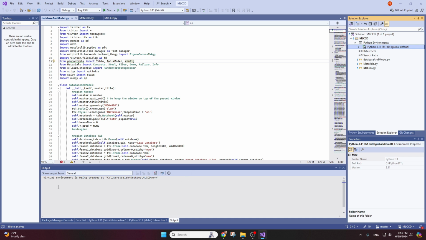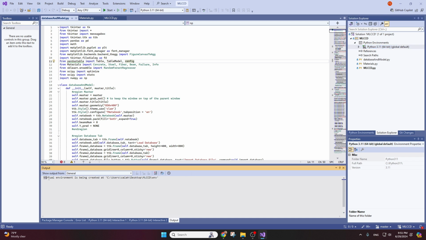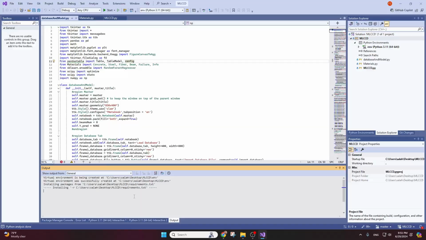Now it says here that the virtual environment is being created. I'm going to give permission.